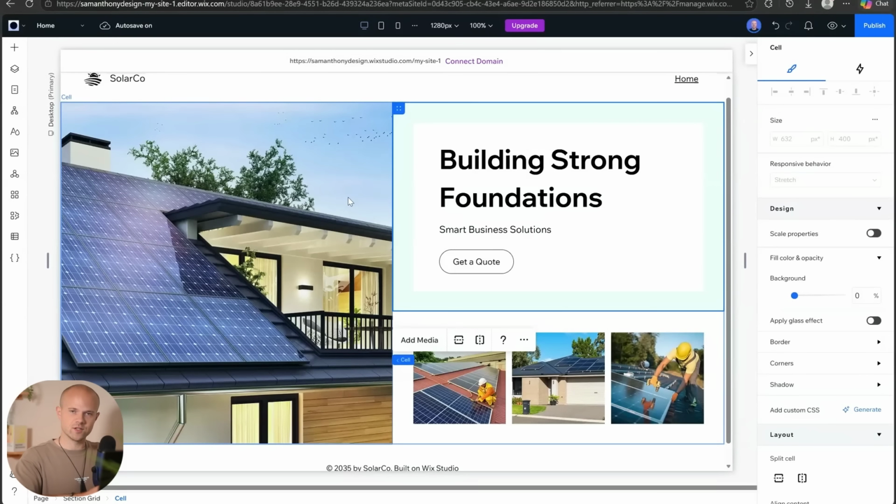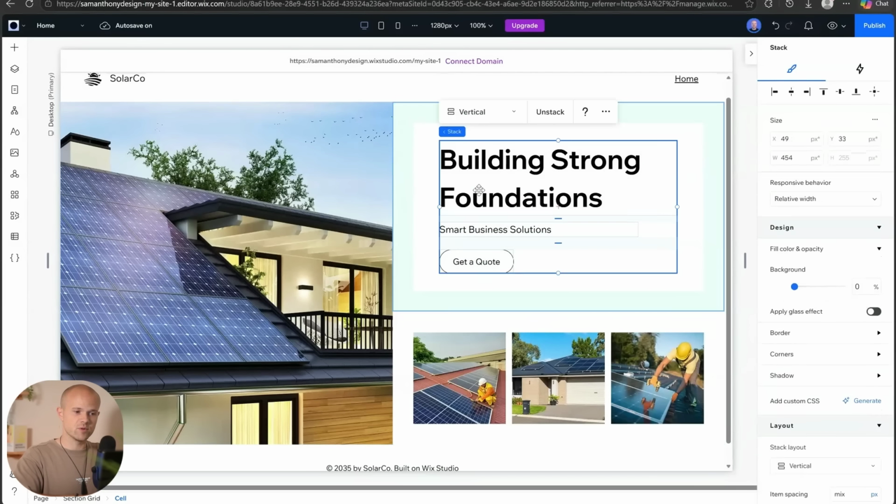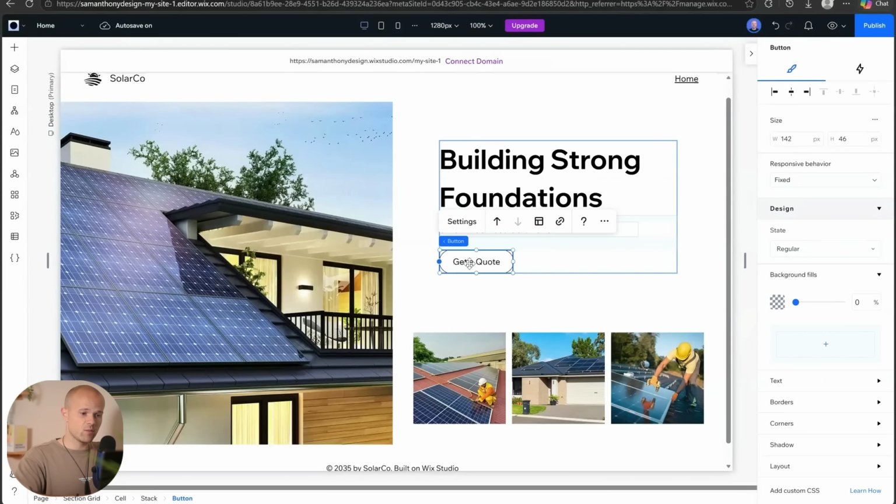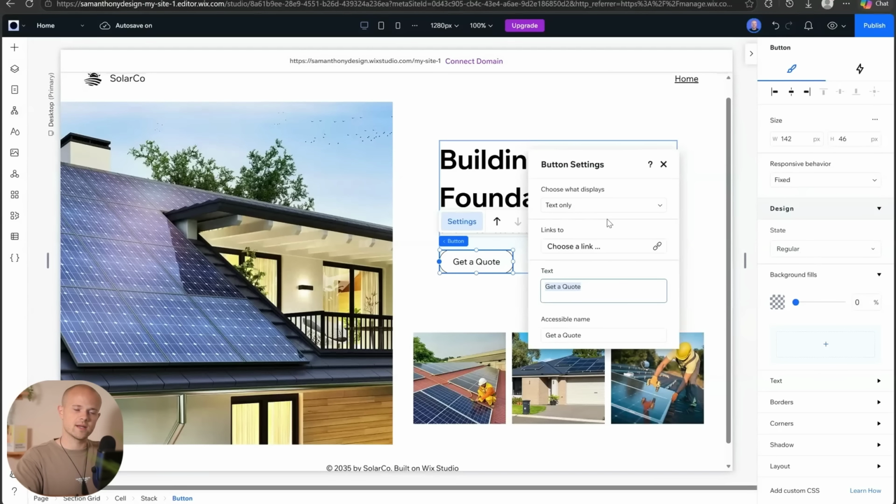The next step is to go in and change that copy and our call to action button. And it really is as simple as double clicking to edit the text as you would with any other software or application. And that's exactly the same here. And again, with the button, if you want to make some changes, you can either click settings or just double click and it will automatically pop those up.